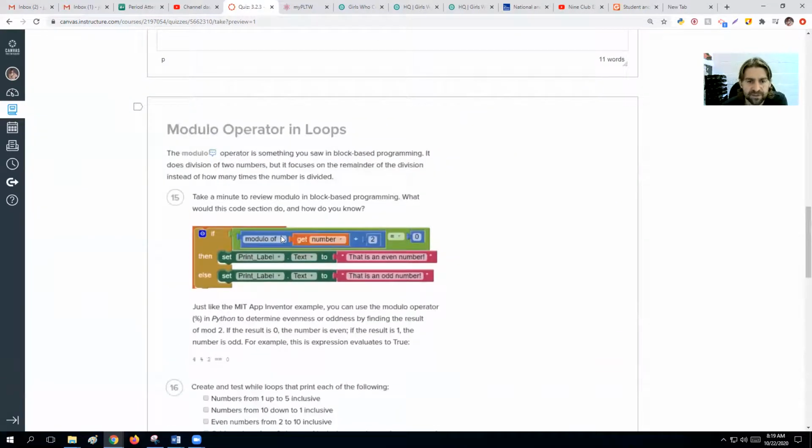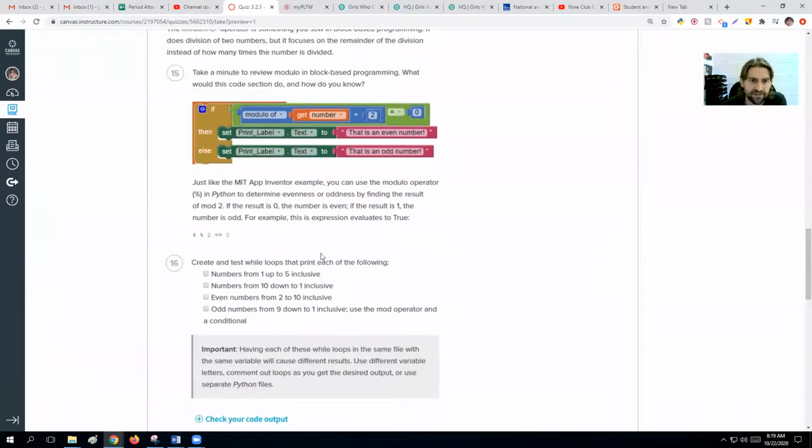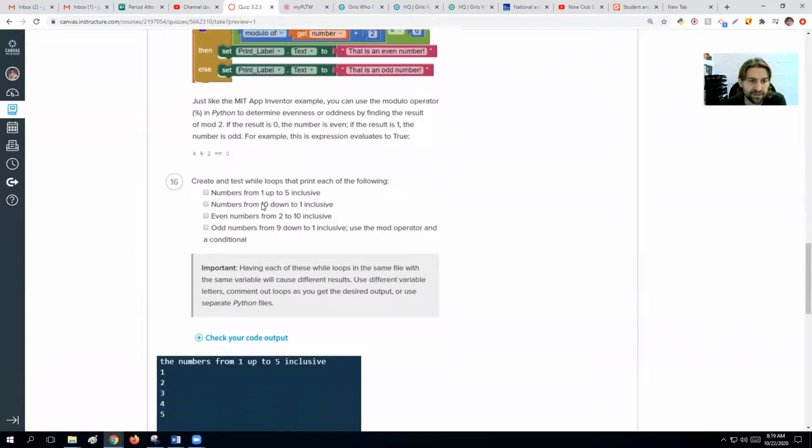Okay, so modulo gives us the remainder of the value. So 4 modulo 2 would be 0 because 4 divided by 2 has 0 remainder. If I did 4 modulo 3, that would be 1 because 4 divided by 3 has a remainder of 1. If I have 7 modulo 2, that would be 1 because 7 divided by 2 has a remainder of 1. I could do 7 modulo 5, that would be 2 because 7 divided by 5 has 2 as a remainder.